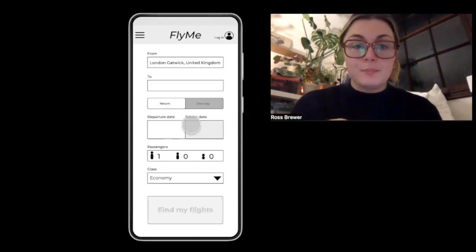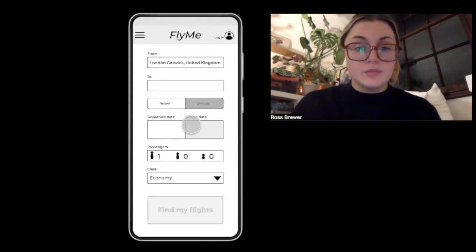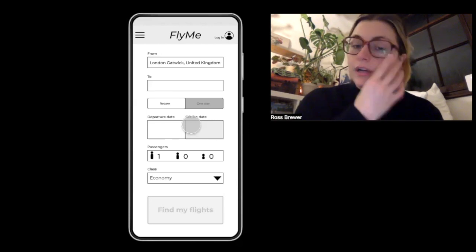Clear brand name, so I know which app I'm in, always useful. The key search fields that I would want, I think. So we've got your from, your to, return or one way, and the other ones, I expect to see those. And then I wouldn't interact with them, but I would expect to see the logins and the three lines for the menu.